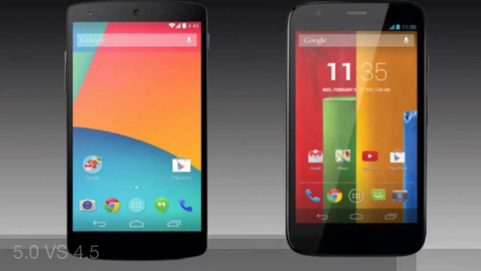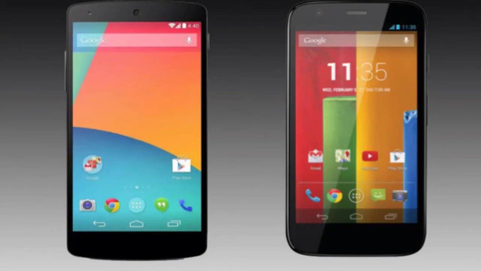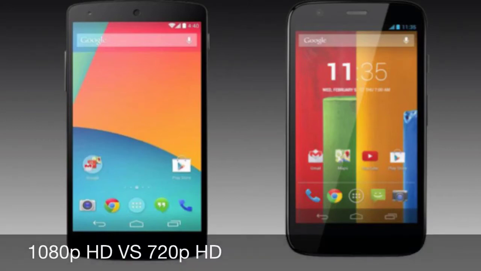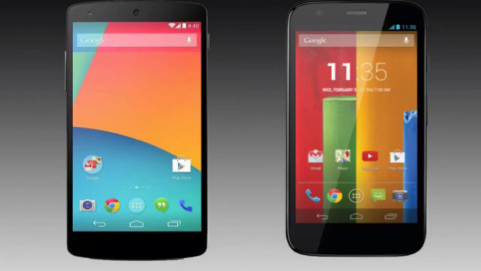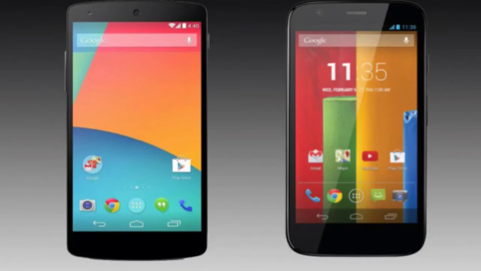We have a 4.5-inch display on the Moto G versus a 5.0-inch display on the Google Nexus 5. In terms of the resolution, both devices have a very good screen, but the Google Nexus 5 is actually a lot higher. We have a 1080p HD display on the Nexus 5 versus a 720p display on the Moto G. And in terms of the pixel density, we have 329 ppi versus 445 ppi, almost 100 more ppi on the Nexus 5. And also both screens are made up of IPS LCD technology.